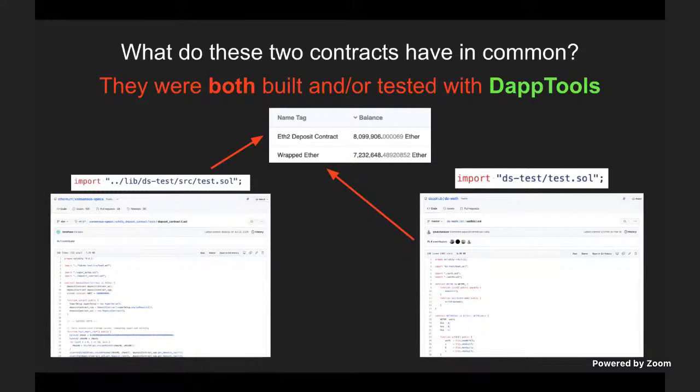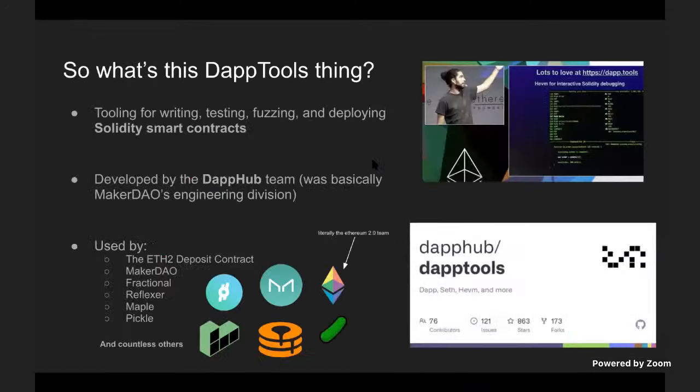You can see in the consensus specs repo, they're importing DS Test, which is the Dapp Hub test framework. And same with the WETH repository. So if the two biggest contracts on Ethereum trust Dapptools, maybe you should consider trusting it too.